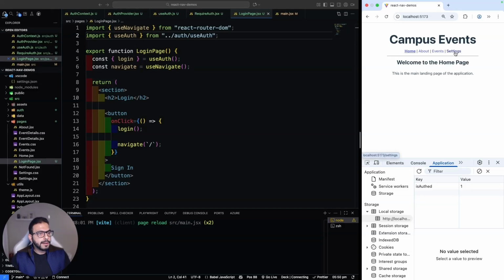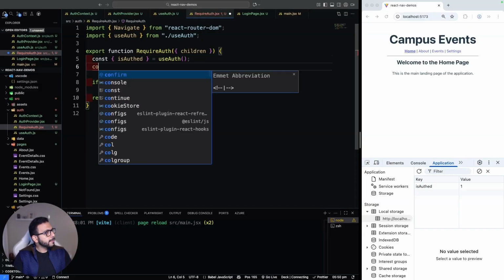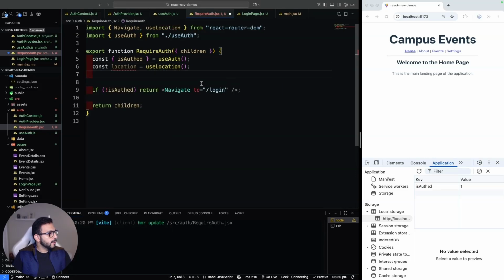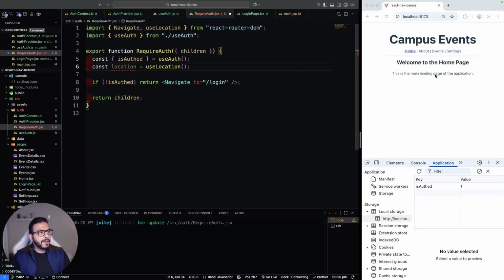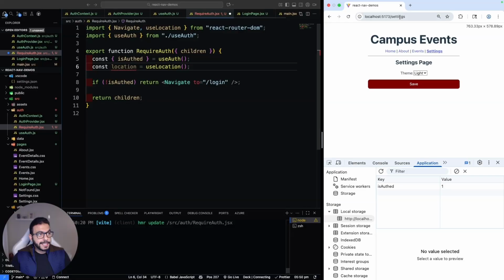So what we'll do now is I'll go into the required auth file and we're going to capture a new property called the location, and we'll get this from the use location hook from React Router DOM. If we're trying to really understand what that is, if I go to this page right here, we already know that the current landing page or the current location is /settings.